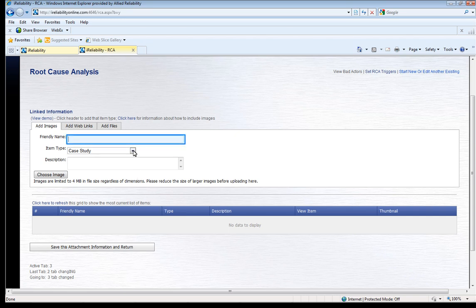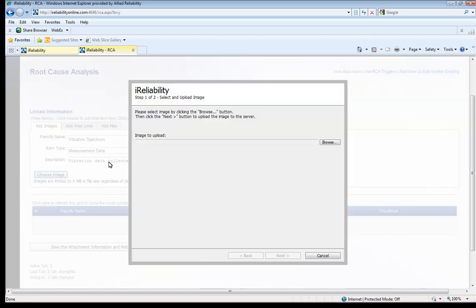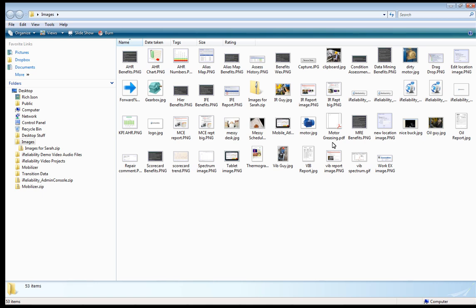First, give the image a name and then choose the appropriate linked item type, just as you would for adding a file or web link. Next, you will need to link your image. As an example of how this works, click on the Choose Image button to choose an image to upload. Click the Browse button and browse to where the image file is located on your computer. Browse to the image you want to link to the RCA and double-click on the image.